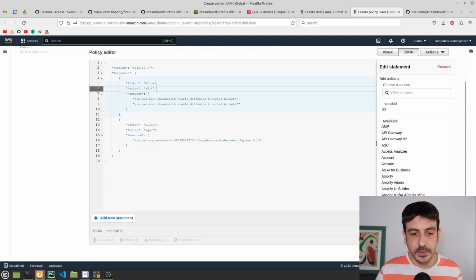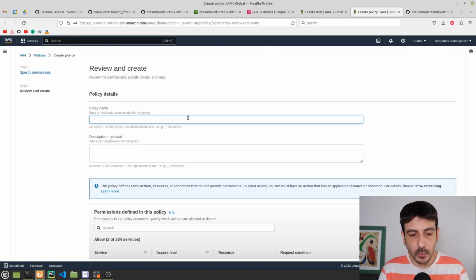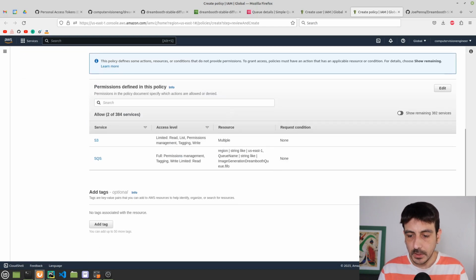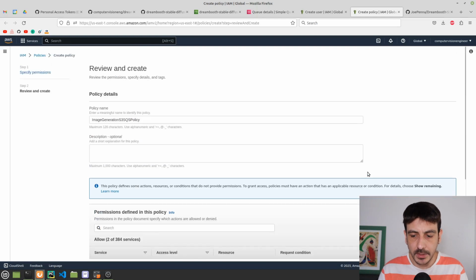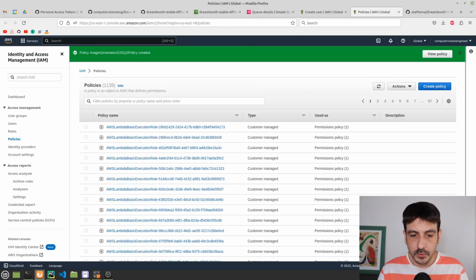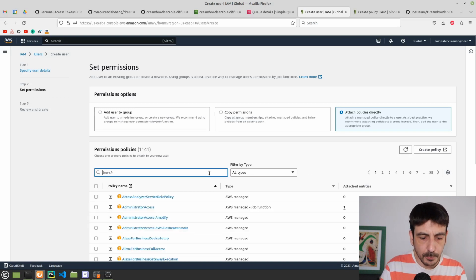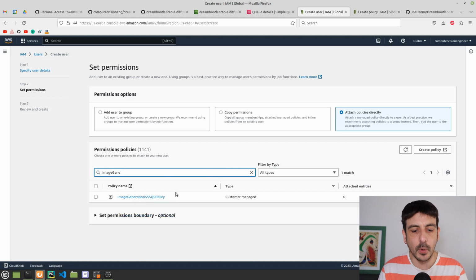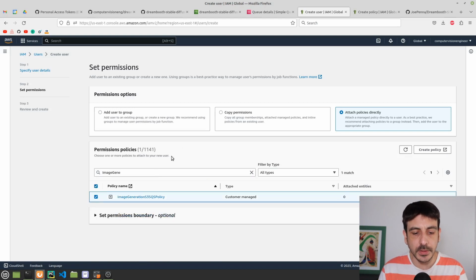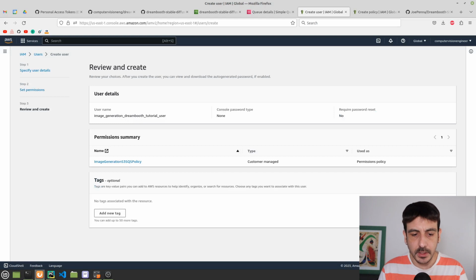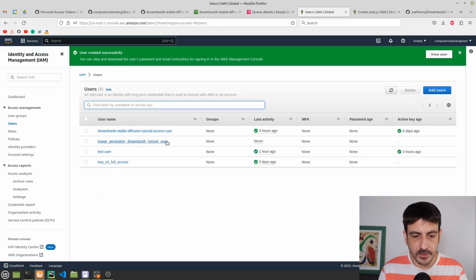Now I'm going to click on next. The policy name will be something like image generation policy, something like S3 SQS policy. Okay. If I scroll down and I create policy, that's going to be pretty much all. So the policy has been created. Okay, now let's continue creating this user, and now I'm going to click here on refresh, and I'm going to search for the policy we have just created, which is this one, image generation S3 SQS policy. I'm going to click on next and then create user. And that's pretty much all.